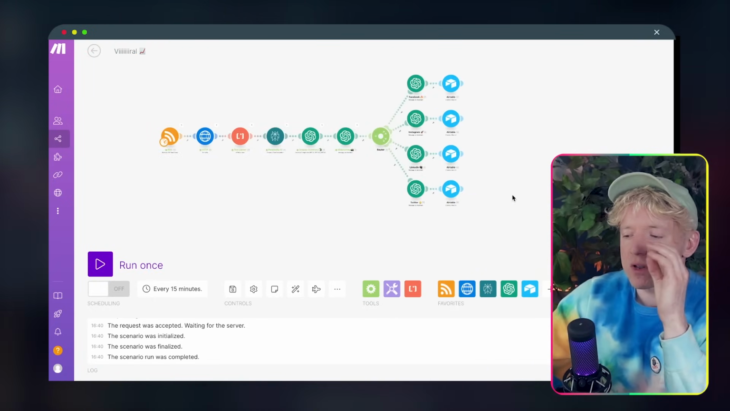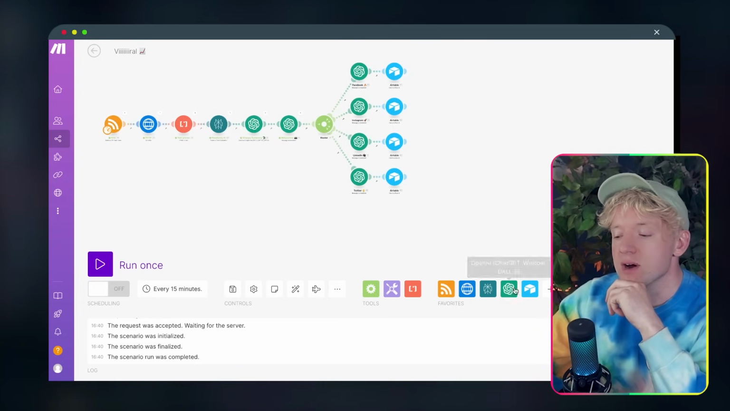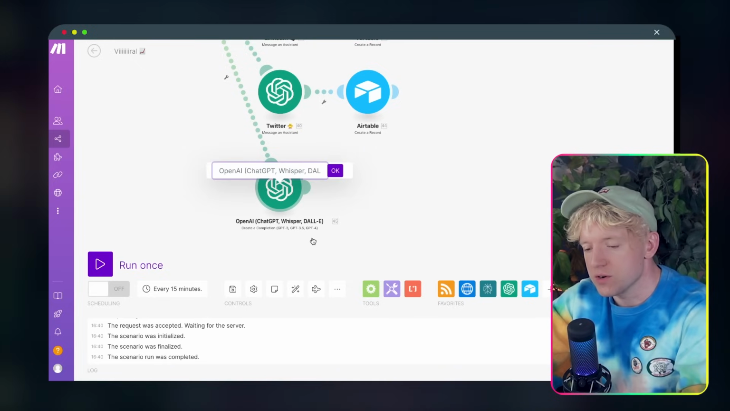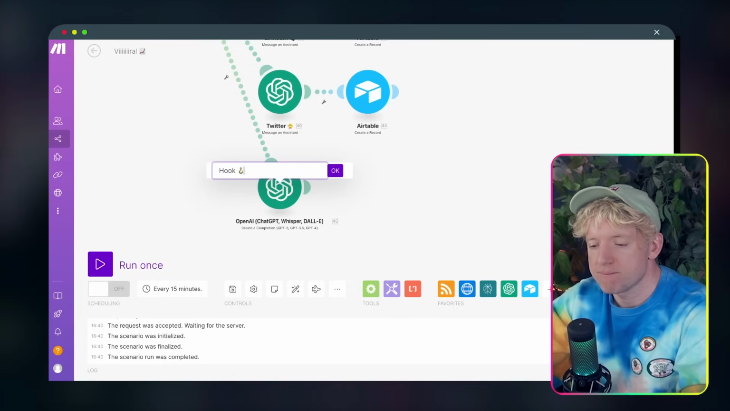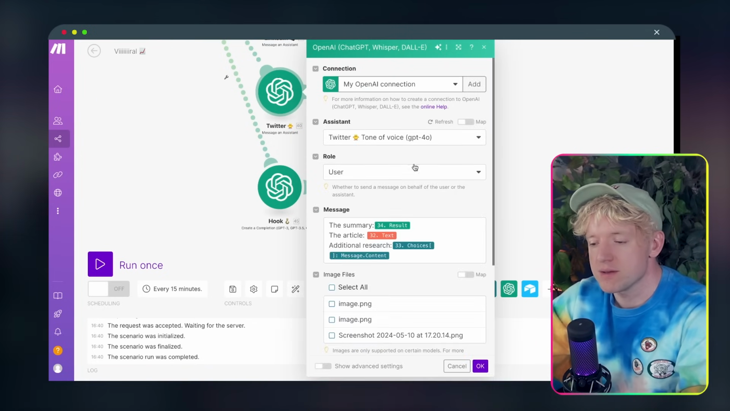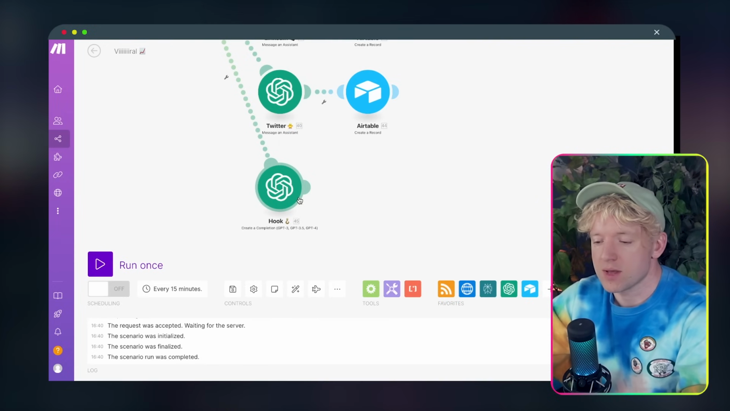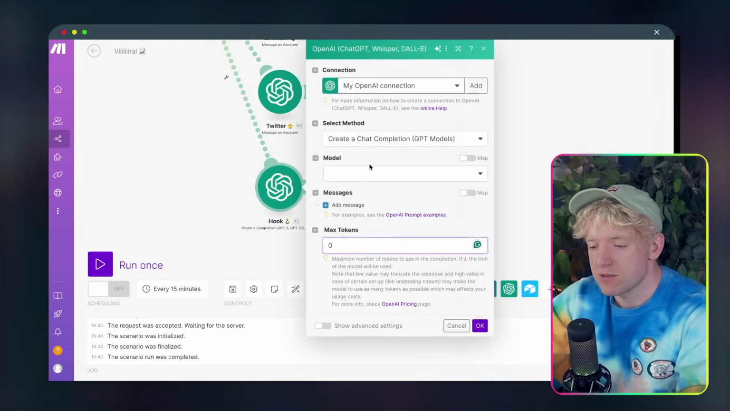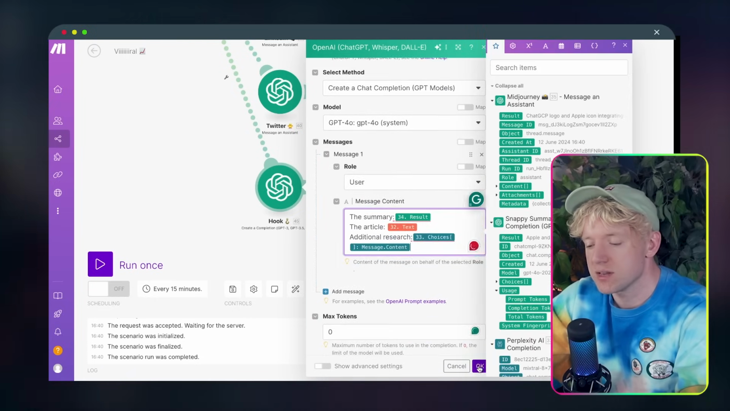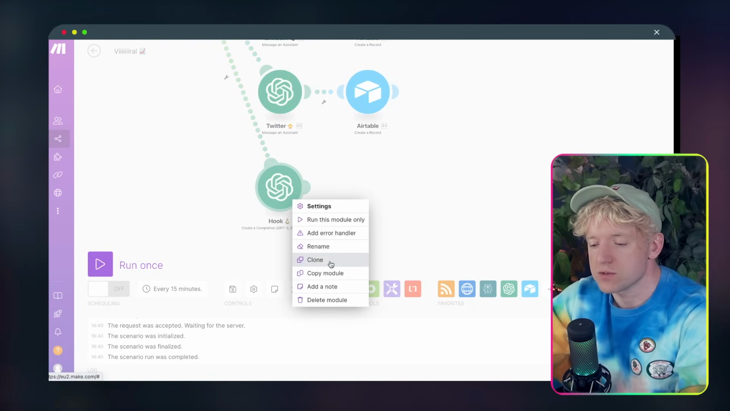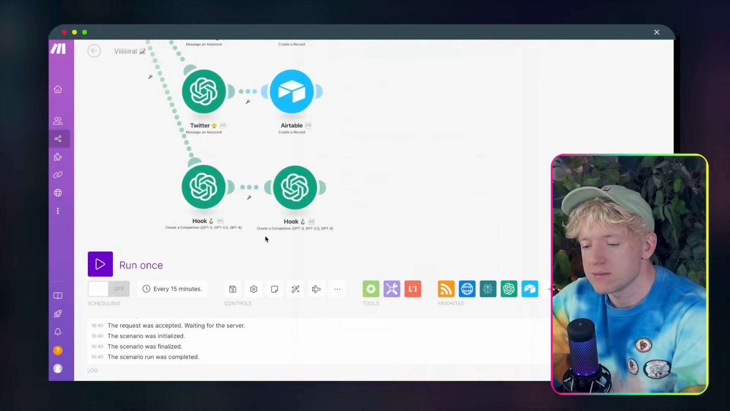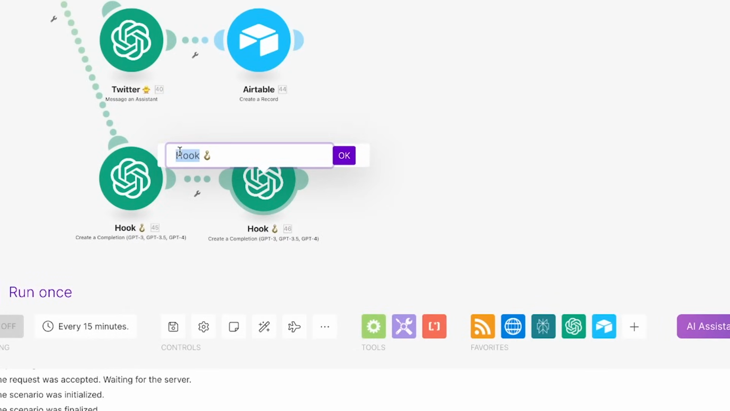So now, if you want to do the short form content thing at this stage, what would I do? I would add in create a completion. So we come down, come here, right click, and we're calling this one hooks, with a nice little hook. Sweet. And then we need to feed it the data. So we'll click on Twitter to shortcut our progress a little bit. Come down, copy all of this, click OK, click on hook. Max tokens is 0. Model is GPT-4o system. Come down to the message, role is user, message content, enter in, click OK. And then we're going to clone it, bring it over, click on this guy. Right click on his name, sorry. Rename, and we'll call this one viral script.